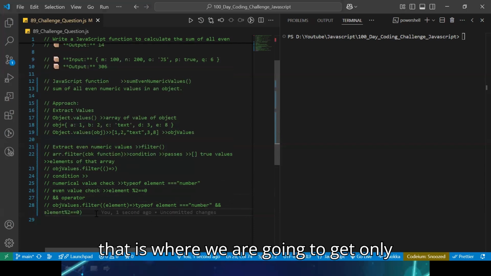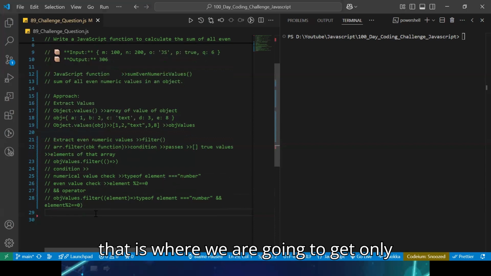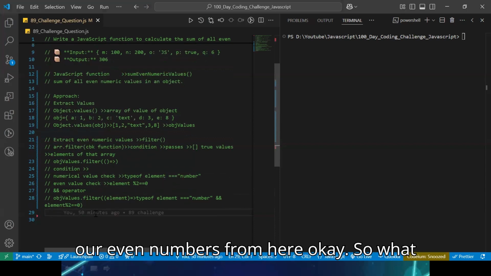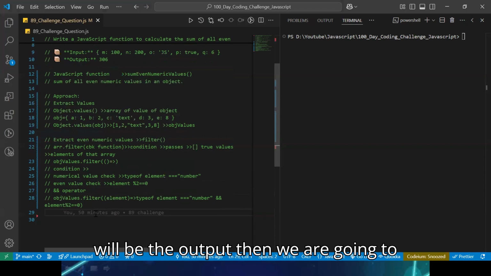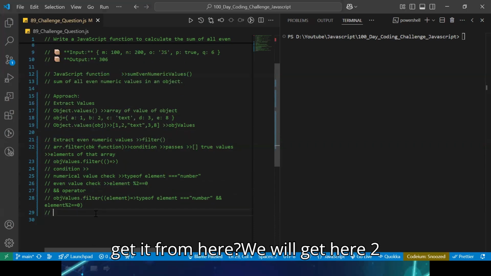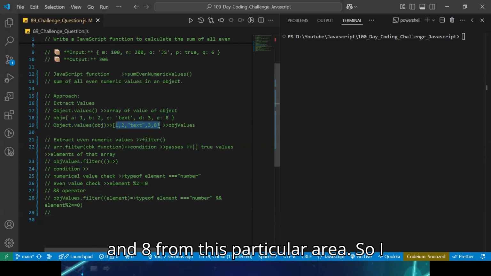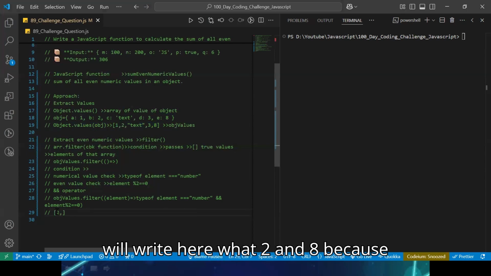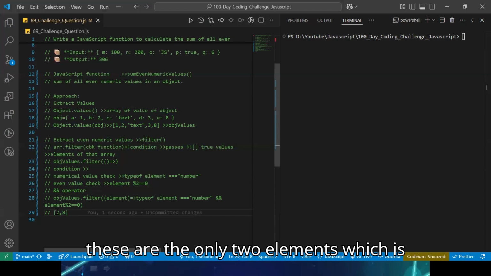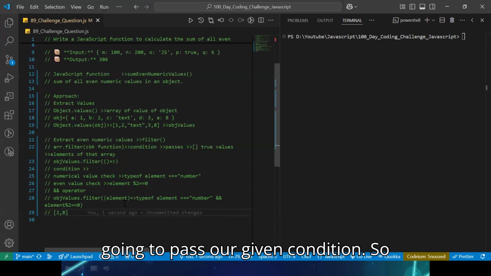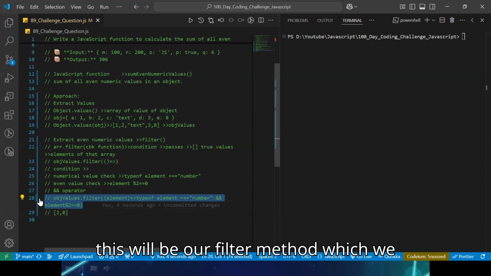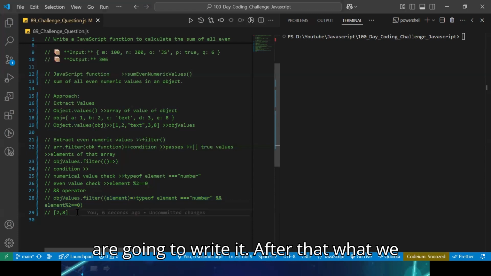And that is where we are going to get only our even numbers from here, okay? So what will be the output? Then we are going to get it from here. We will get here 2 and 8 from this particular array. So I will write here what? 2 and 8, because these are the only two elements which are going to pass our given condition. So this will be our filter method which we are going to write.